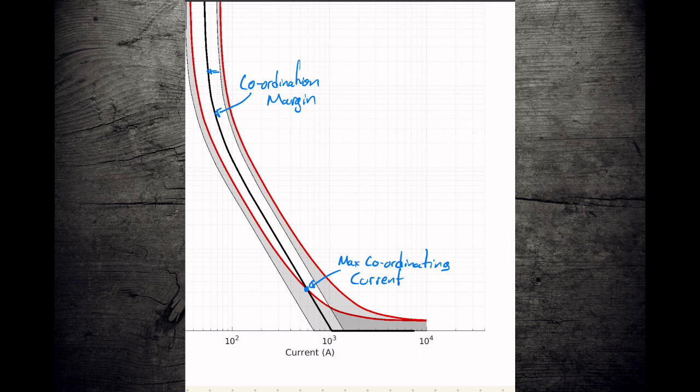If we take a look here, we can see our maximum clear time is now on the wrong side of our margin line. So we would say we've lost coordination beyond this point. In this case, we would track that down, and say that it occurred at just under 600 amps, which would be our maximum coordinating current in this example.